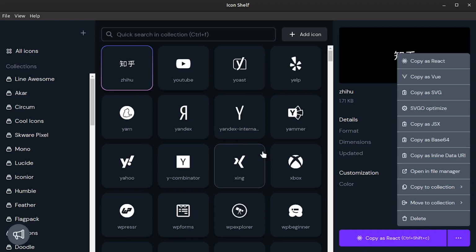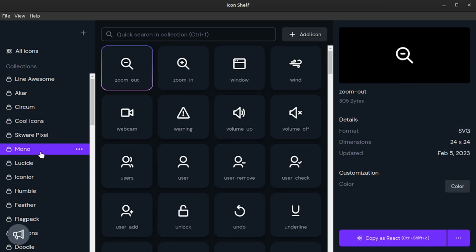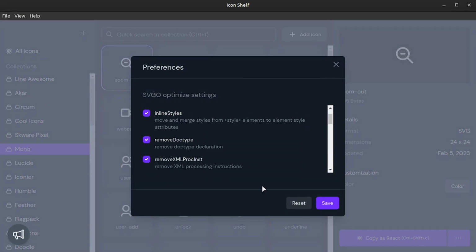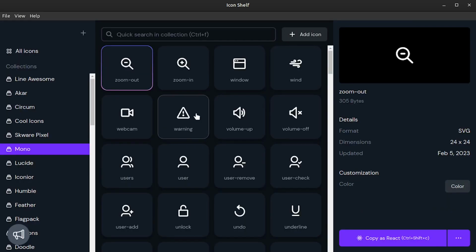They're all SVG based, but you can copy just the raw code. You can do URI, you can copy for Vue or React. Really cool things. Also, you can create your own collections and import and export these icons. And when you import them, they are optimized. You can go here to preferences and choose how they get cleaned up and how it optimizes the SVG code so it's not messy and it's ideal for web design or app development.